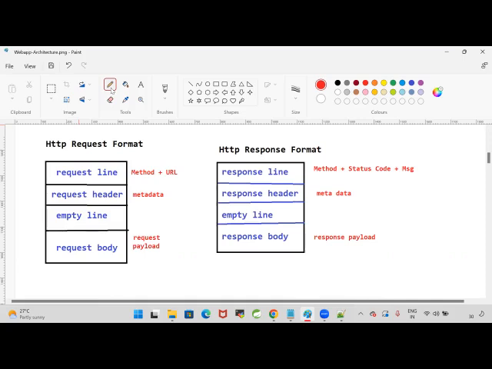What is the empty line? Empty space to separate the header data and body data. What will we send in the body? Business data, payload. Any data that we are sending from client to server is called payload. Now, what is the response? How many formats are there in the response? 4 formats are available. One is the response line. Second is the response header, then the empty line, then the response body.